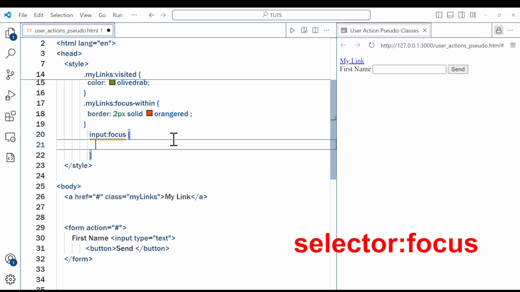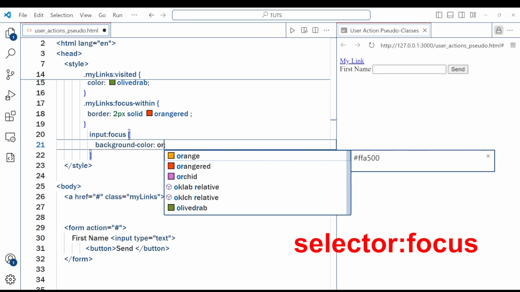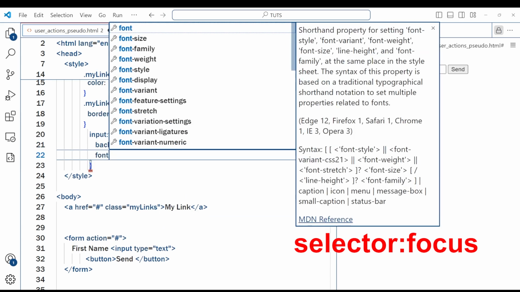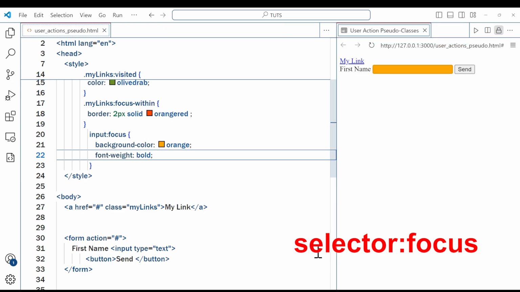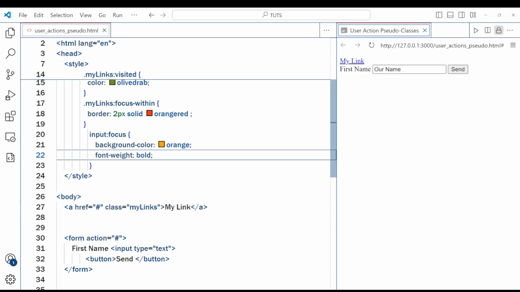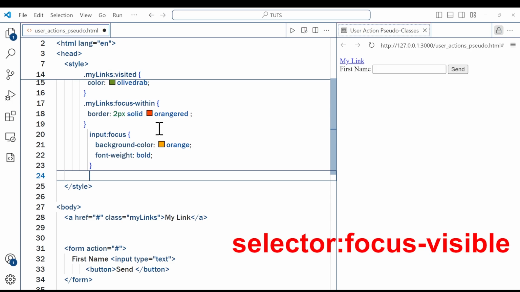Whenever I focus, let me change the background color to a different color. So I'm going to say background color orange and font dash weight bold. Whenever I click on it, you see it's going to change the background of this input field. So we can type in our name or something. All right, you see it adds the font weight and the background color whenever I focus or click on it.